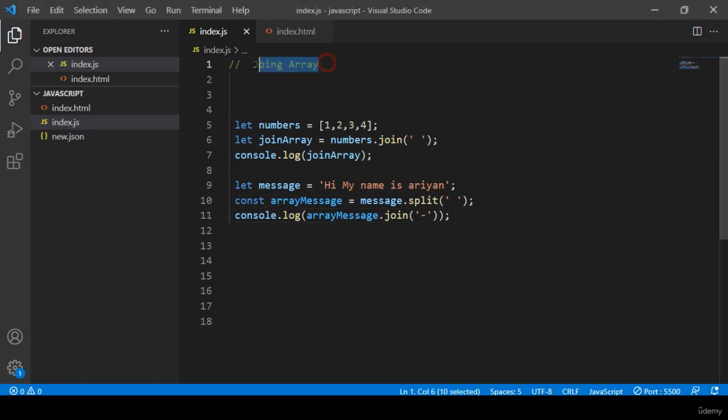Okay, better write it down. That is one of the latest ES6 features. ES6 features, and the name is map. So with this map method, I want to declare some things and show you.